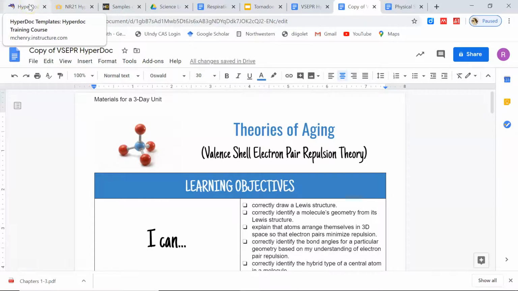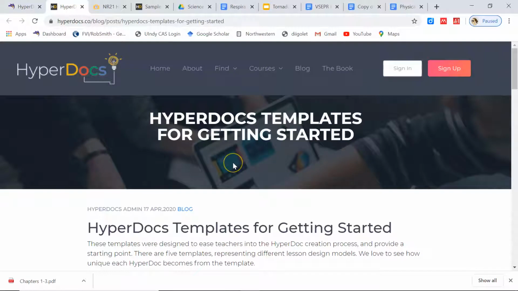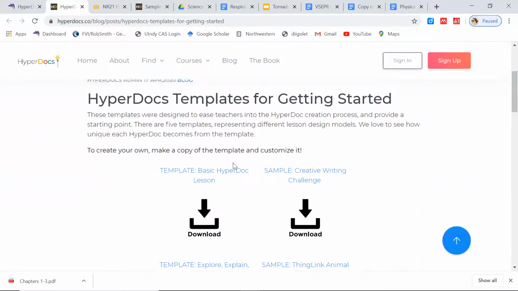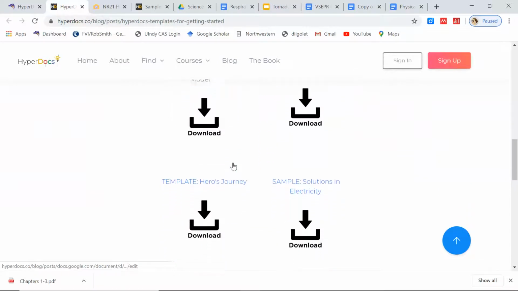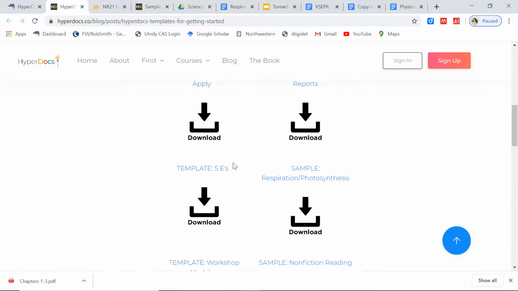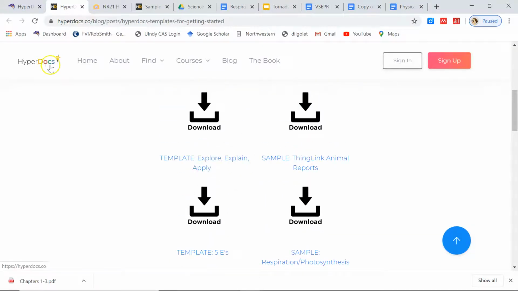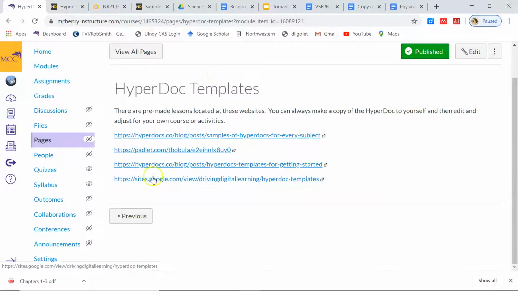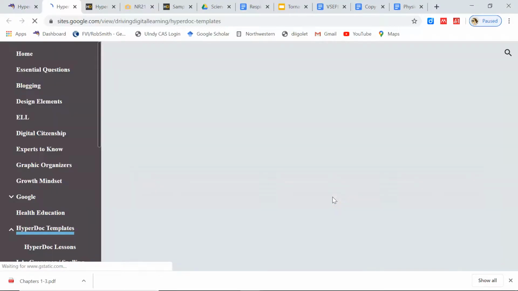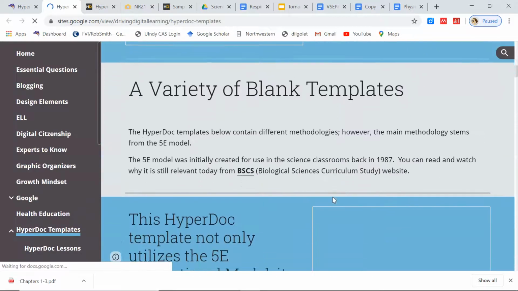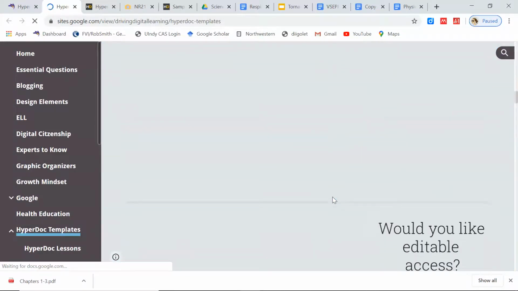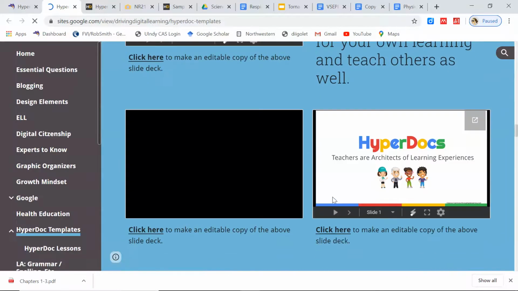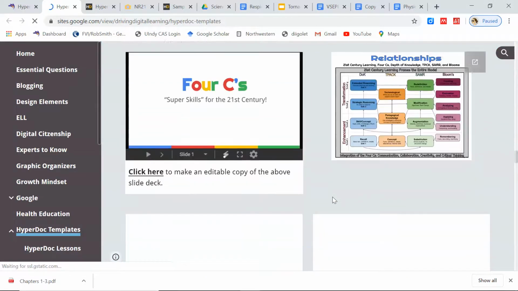But that is how you're going to find your different templates. So all of these are posted in here. I will also post them on the PowerPoint so you have them as well. But again, just samples of the different types. If you want to do a workshop model or a ThingLink animal report. And then this one is also a whole bunch of different HyperDoc options as well. So they use a lot of that 5E, the explain, explore, engage, all of those different things. But there's a whole bunch of samples on here as well that you can use.